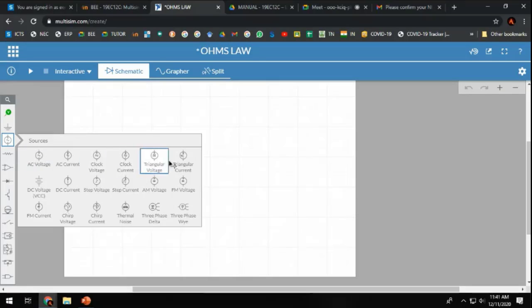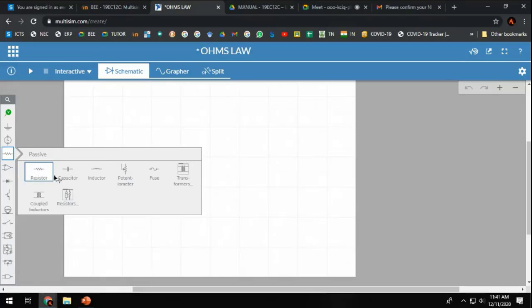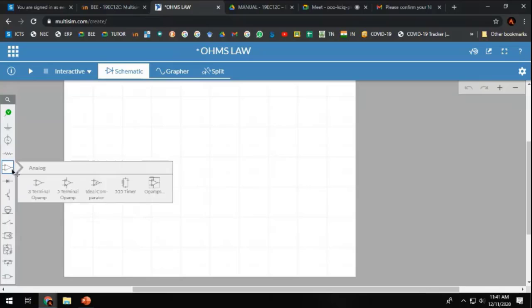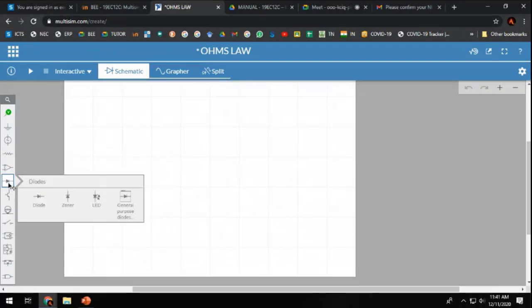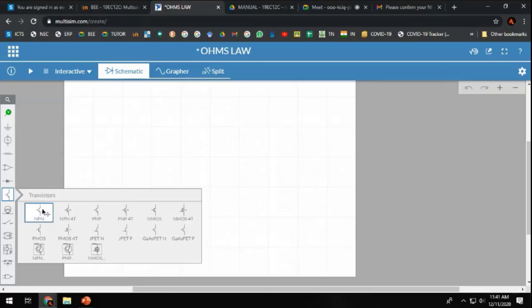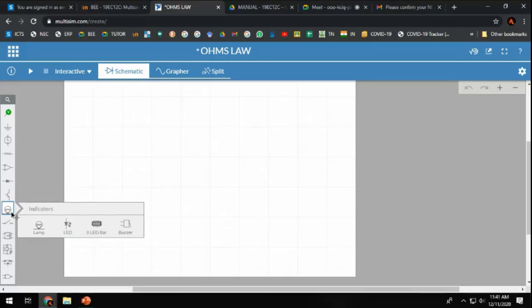And here you have different types of sources: AC source, DC current source, and battery source. All types of sources are here. You can see three-phase delta source, thermal noise, and here the passive components are present: resistance, capacitance, inductance, everything. Here the operational amplifiers are present. Here are diodes, different types like Zener and LED. In transistors, you can see all the available transistors: NPN, PNP, NMOS, JFET, MOSFETs, everything is here. And there are indicators such as lamps, 8 LED bar, buzzer, etc.